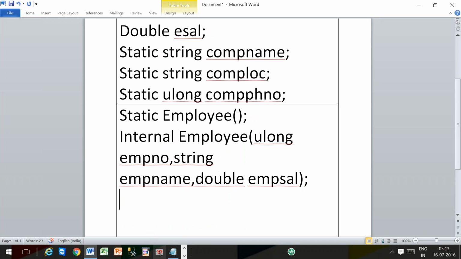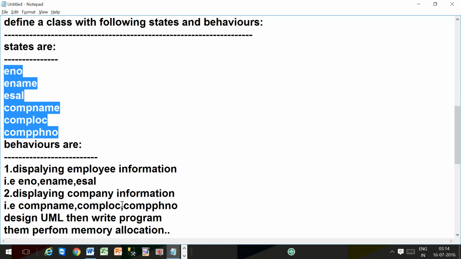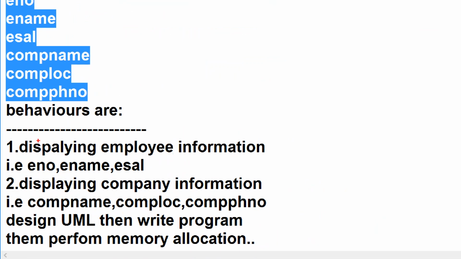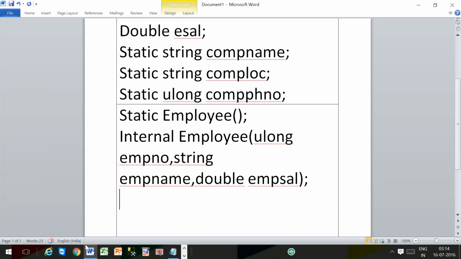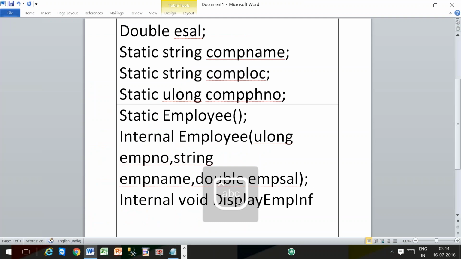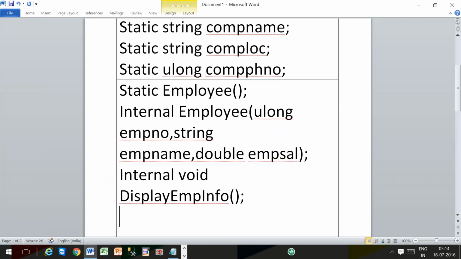No. Here you need behaviors. One behavior is to display employee information, display EMP info. That method is going to display these three values. Is it a static method or instance method? Instance method. Come on, tell me that method. Internal void display EMP info.